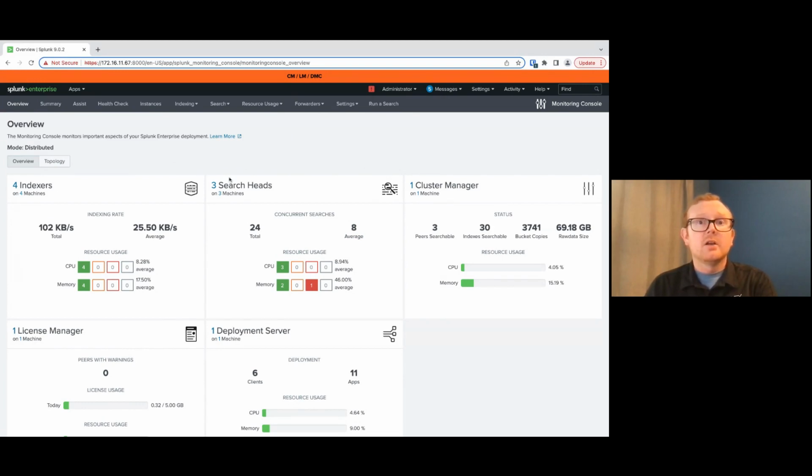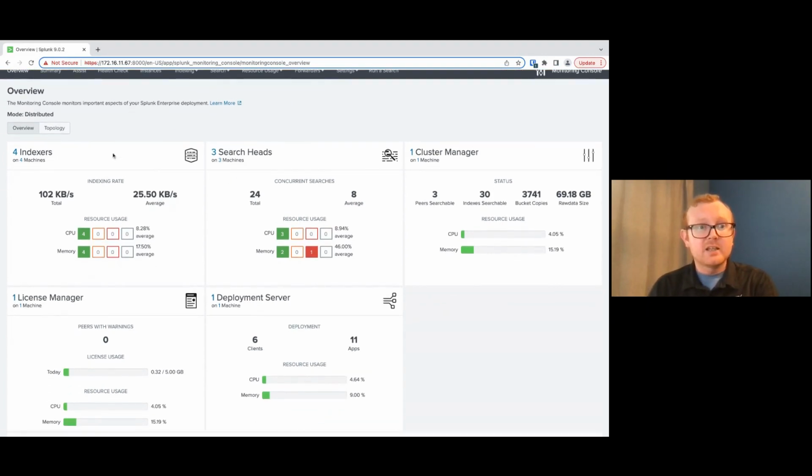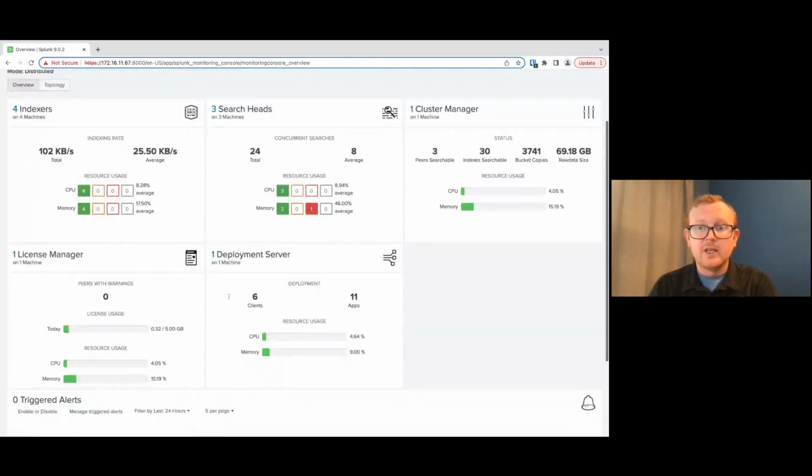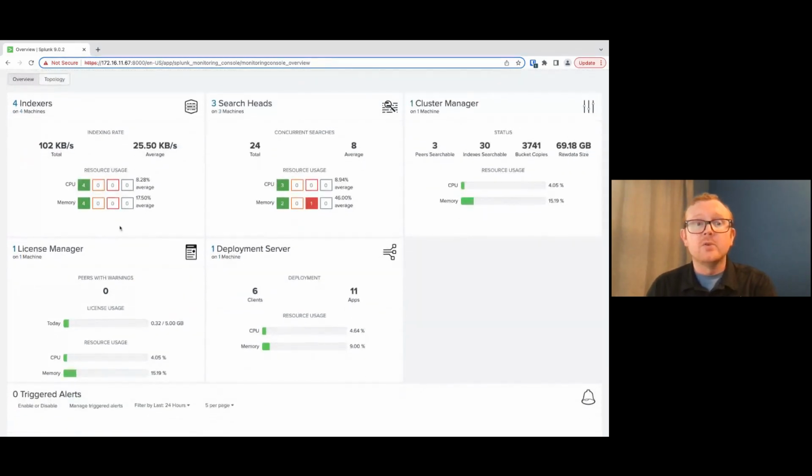In here, we can see indexers, I should say. We have 4 of those. We have 3 search heads. We have 1 cluster manager. We have 1 license manager and 1 deployment server. And it gives us a bit of an overview of information about each section.